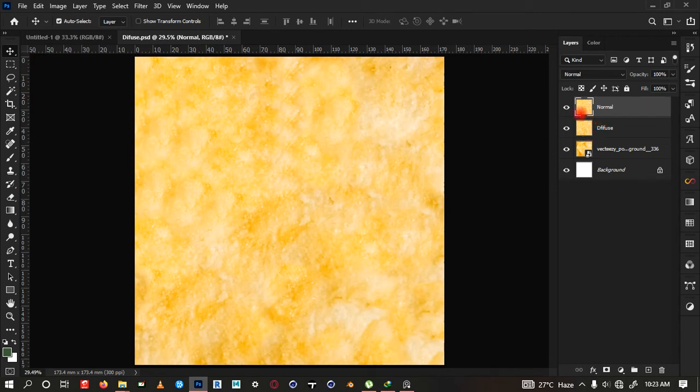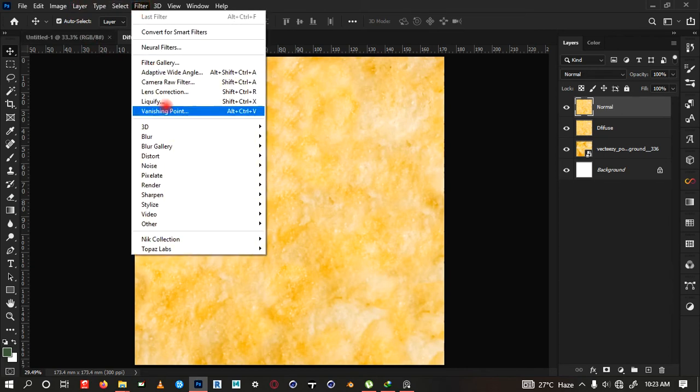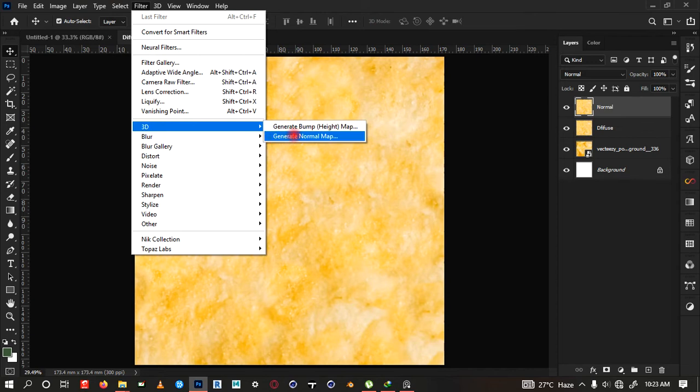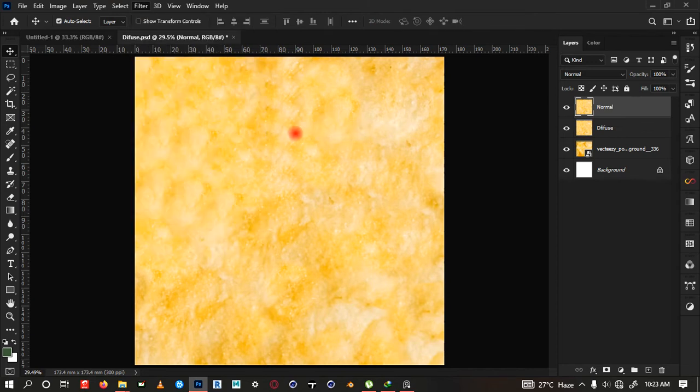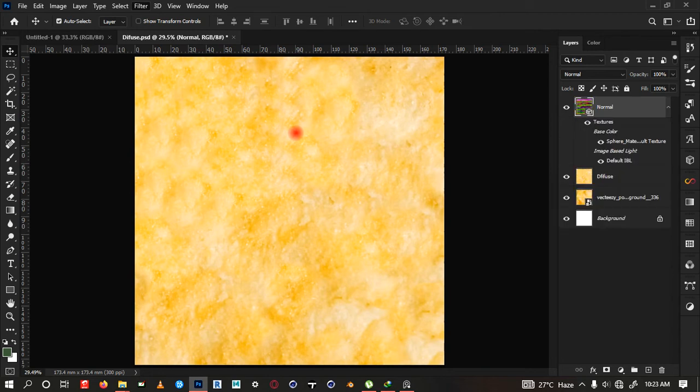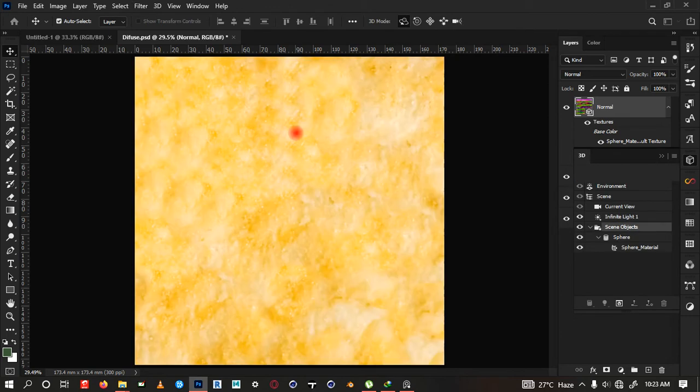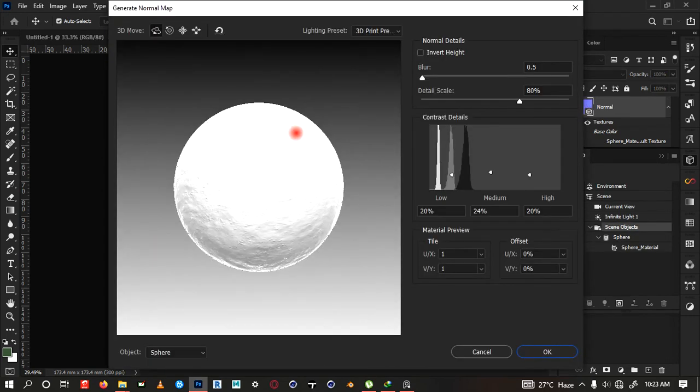So what we can do now is come to our filters, then come to 3D, then come to generate normal map. We generate our normal map. It's a good way to generate. Okay, let's see what comes up.